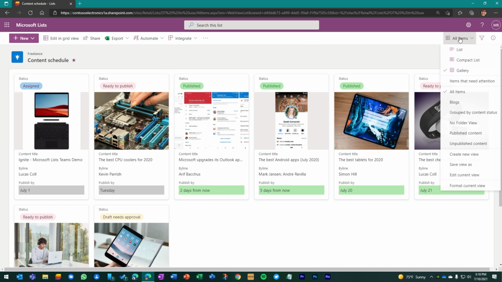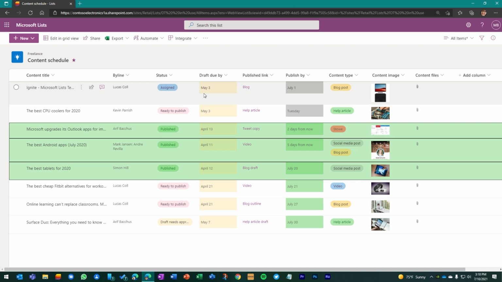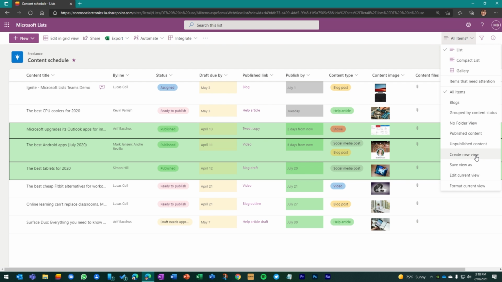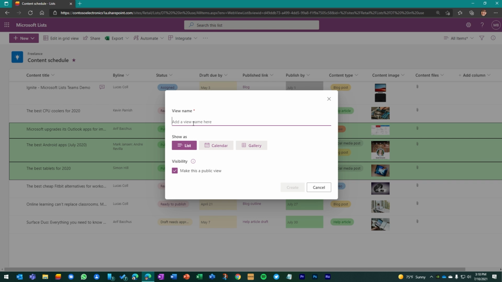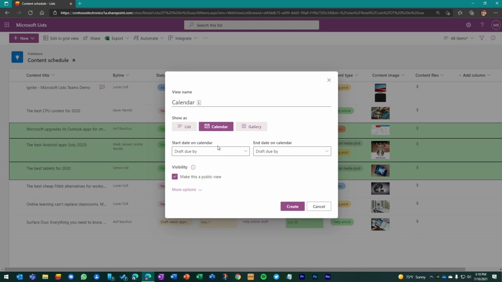So let's look at all items in list view, and you can see we have this draft due by date or published by date. You also have things like when was this item created, when was it last modified. All of those are date driven. So if I want to create a new view, I'm going to go into create new view, give it a name. We'll call it calendar with a little calendar icon, and actually show it as a calendar.